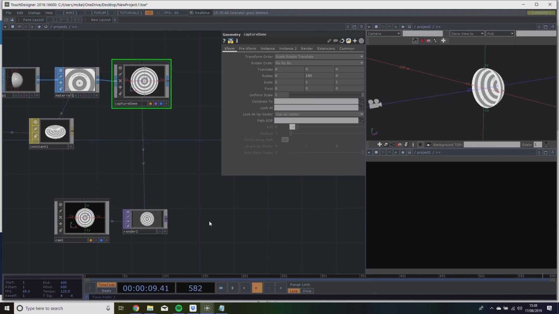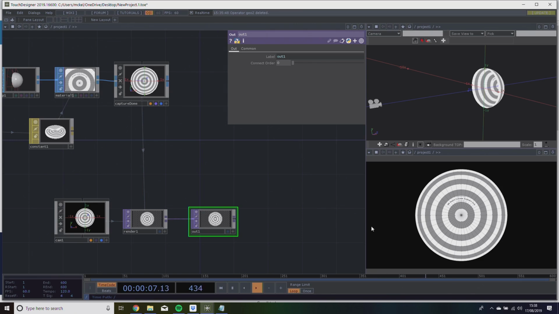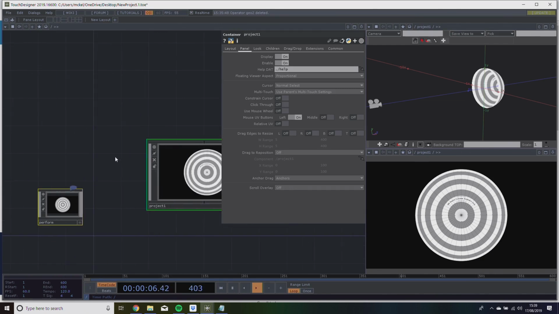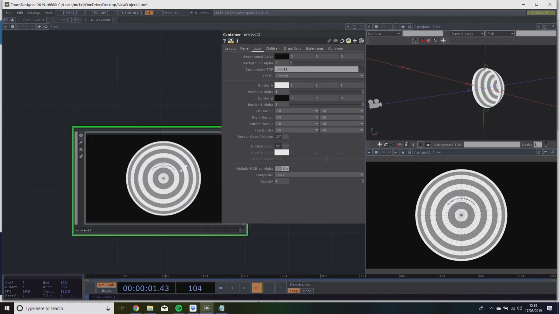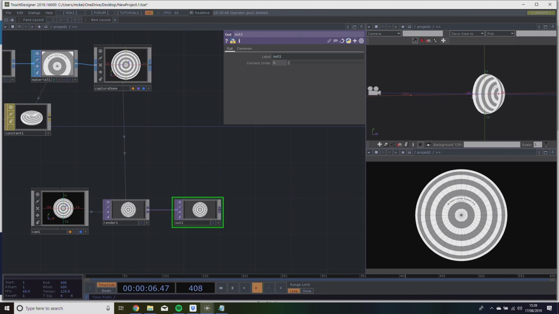Now, because we are working inside the main project folder, if I right-click my render and add an out, my panel for project 1 will automatically be populated by that texture. For those that aren't overly familiar with Touch Designer, that's because we're inside a container, and the container's background is set by default to out 1. So in the top right, we can see our world in 3D. In the bottom right, we can see a 2D version of a camera pointing straight into the dome.